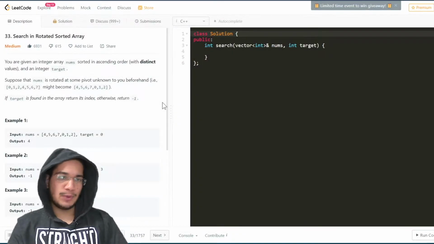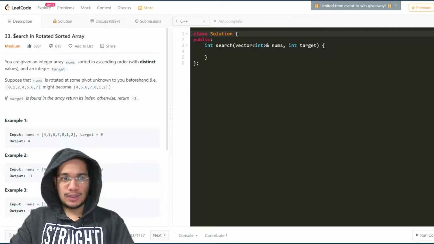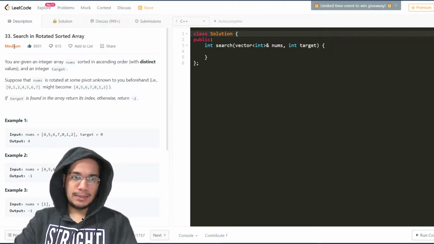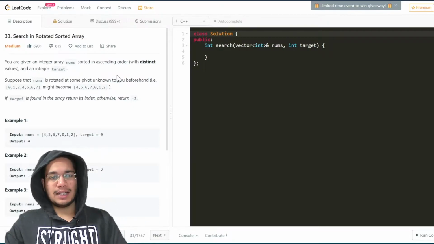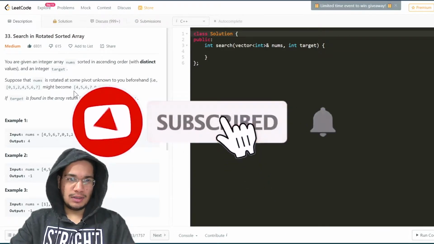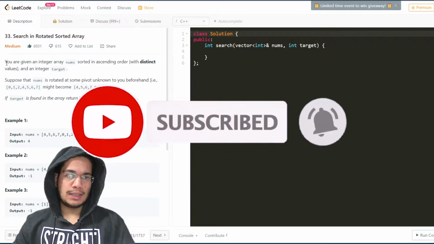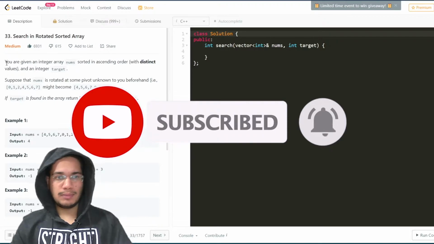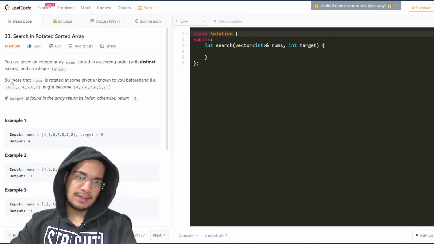So welcome to a new video, and today we'll be solving this question called search in a rotated sorted array. This is a medium level problem from Leetcode, and it's commonly being asked by Facebook and Amazon during the recent couple of hiring sprees. So let's quickly run through the description of the problem and then we'll move on to its explanation as well as the code.